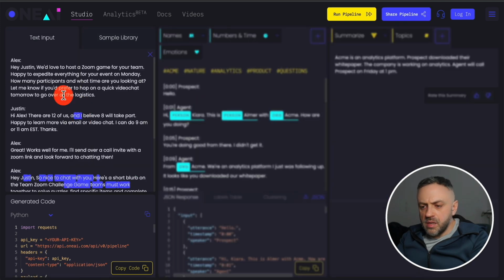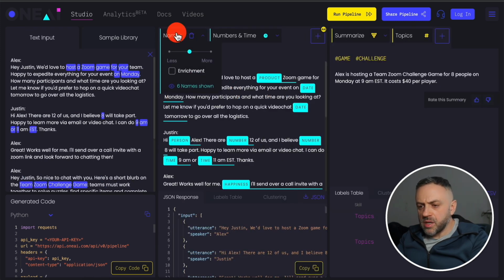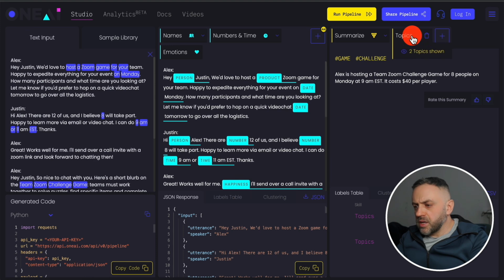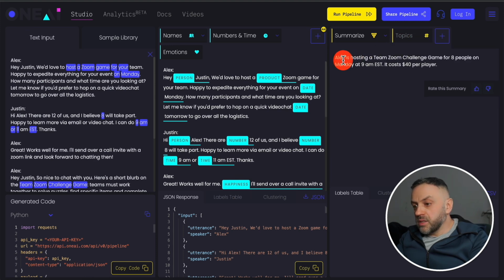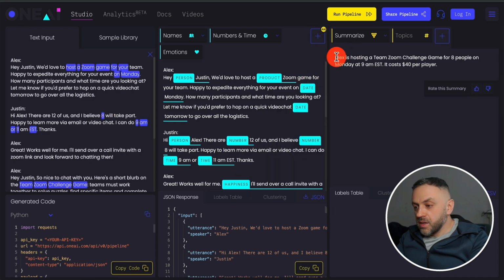I can click on this email and I can get more information about this email, right? So I can get names, numbers, I can see topics, and I really like the summary, right? So this is a long email, right? There's lots of things happening, but the summary is pretty direct, right? The summary is very good.